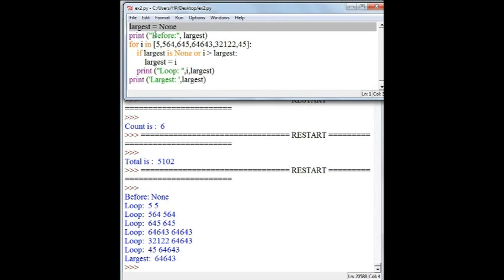Since we have not seen any values while the loop is executing, if largest is None, okay, we are checking it here. If largest is None, then we take the first value we see as the largest so far. It checks two conditions: if largest is None, or this value is greater than largest, then largest equals i. So you can see in the first iteration, when the value of i is 5, it prints the loop, the value of i and largest.